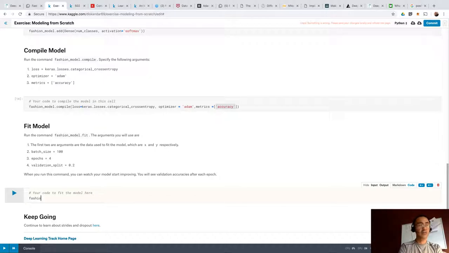So the fashion model, because this is the model we already identified, and then we call the fit function, which is basically to train, and now we put all of the parameters inside. The first two arguments are the data used to fit the model, which are x and y respectively. Remember, x is the training data without the label, already pre-processed in the first step. And y is the label. Because we're training right now, we want to tell the computer, okay, this first data is a shoe, this second data is a racket, this third data is a t-shirt, and so on. So that's x and y.